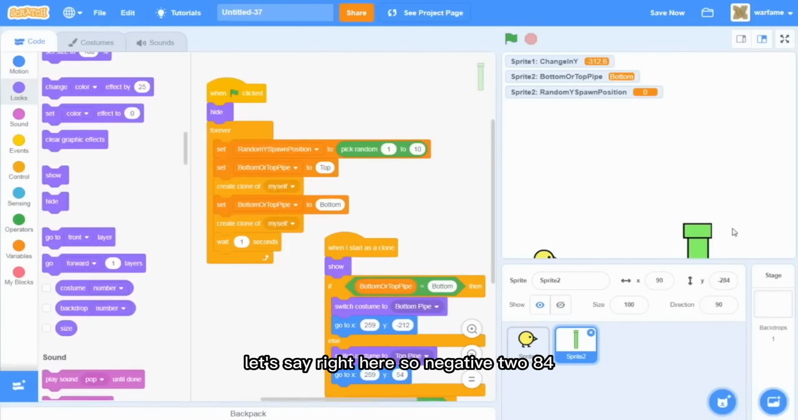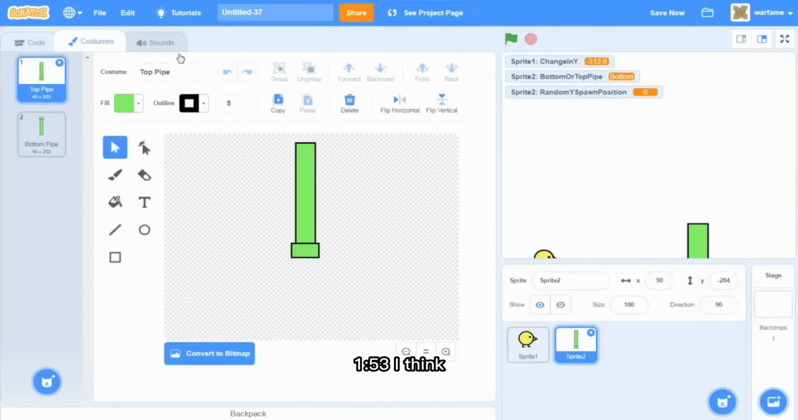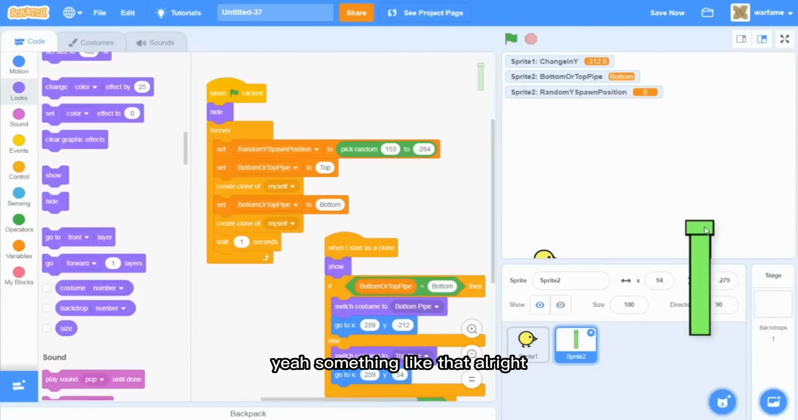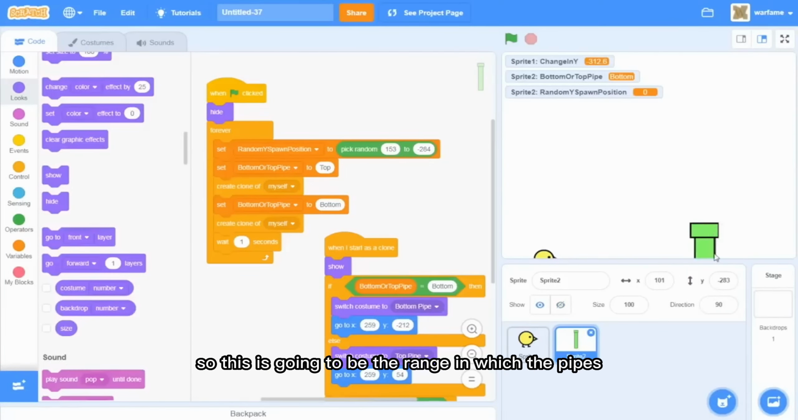So -284. So for now, let's just put in, what was it again? 153, I think. Yeah, 153 to -284, I think. Let's just double check. Yeah, something like that. Alright, so this is going to be the range in which the pipes can spawn.